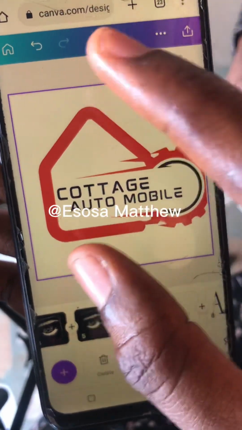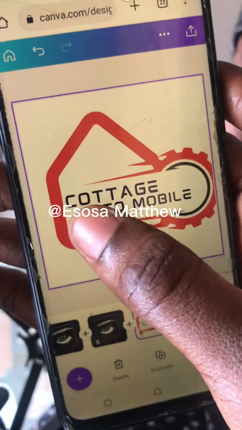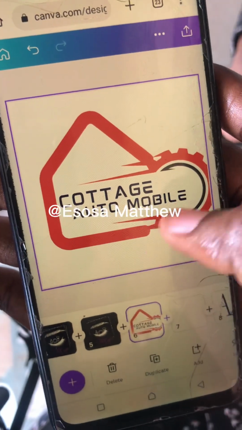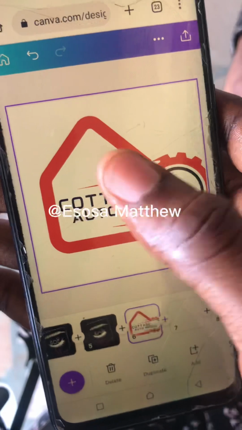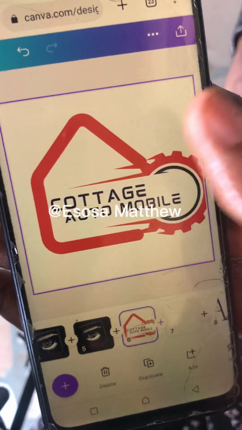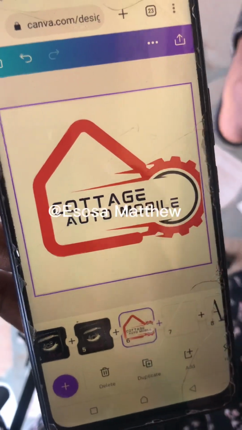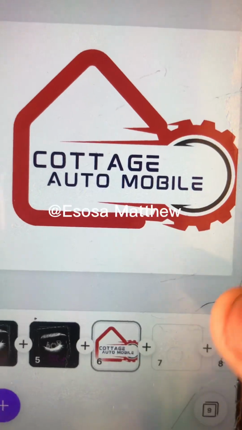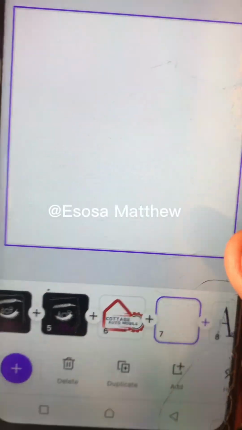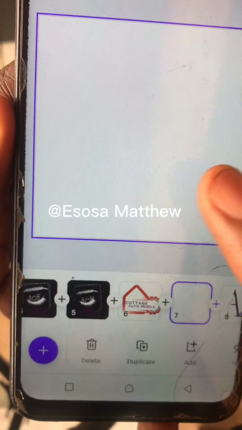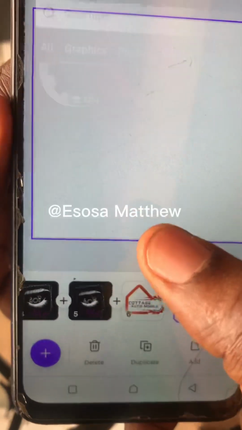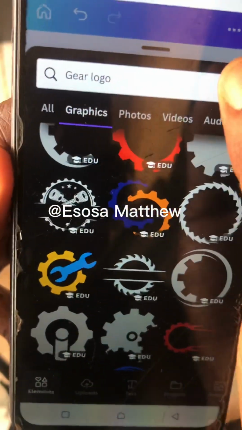So it's a logo for an automobile brand, but the name of the brand is Cottage Automobile. Now all these brands I'm using, they are fictional brands, not actual brands. Okay, so I just came up with a name and decided to do a logo. Sorry about that. All right.